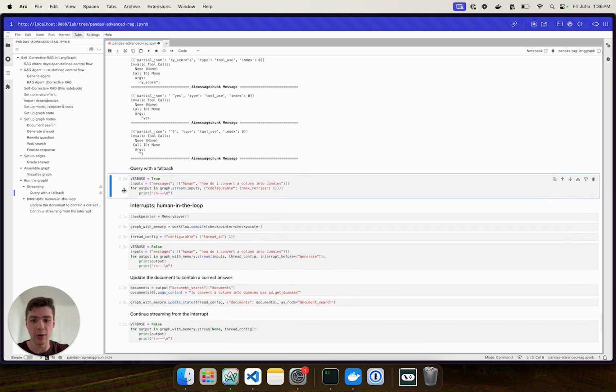Now, let's try a query that would require web search fallback. This query is for information that's not contained in the indexed documents. That's where we're actually going to trigger that hallucination behavior.